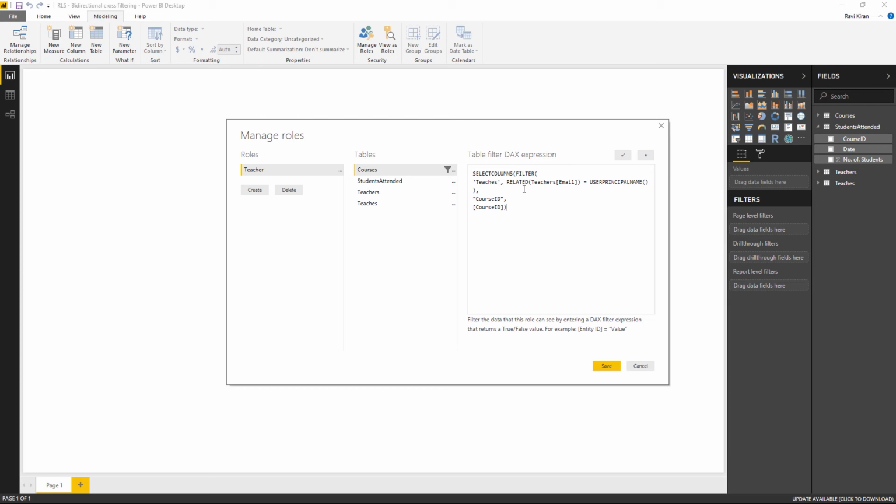So after we write the SELECTCOLUMNS function, the output of this entire expression will be the list of courses that the logged in user has taught. So this is the entire filter set, and this entire set of values we need to pass to the courses table. So what we need to do is, you can say course ID column within the courses table IN. Okay, so what this basically does is, this entire expression now filters the courses table only for the courses that the logged in user might have taught.